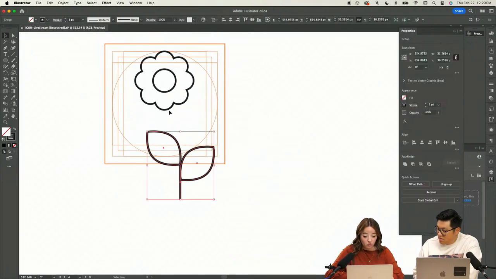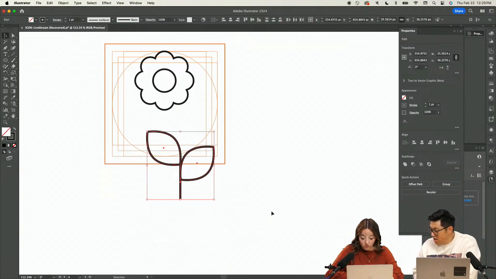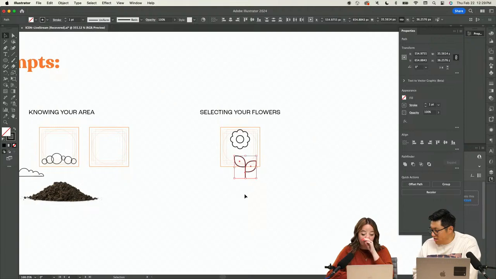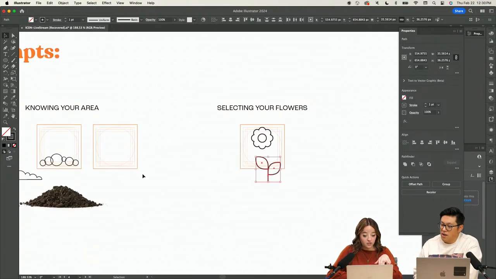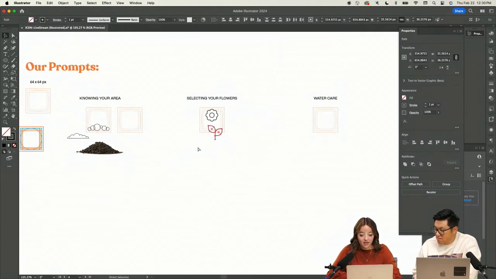Okay, we're going to create our stem. We're going to steal. Wait, do we still have the dirt? I deleted the dirt. I think the dirt might be a lot for this. Okay, I see. Oh my gosh, you guys. I deleted our icon. Hold on.